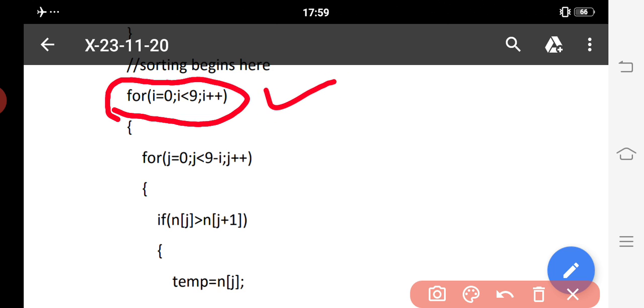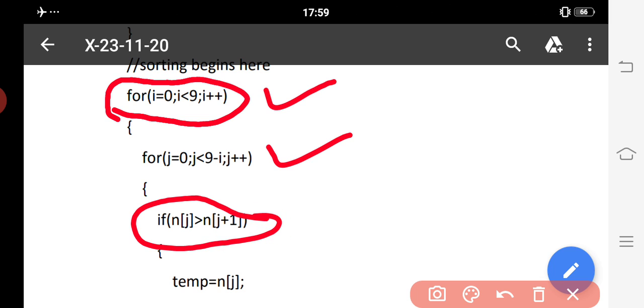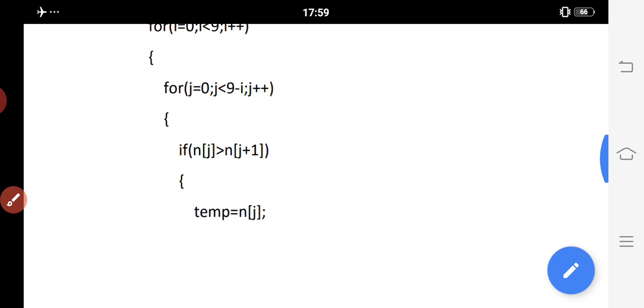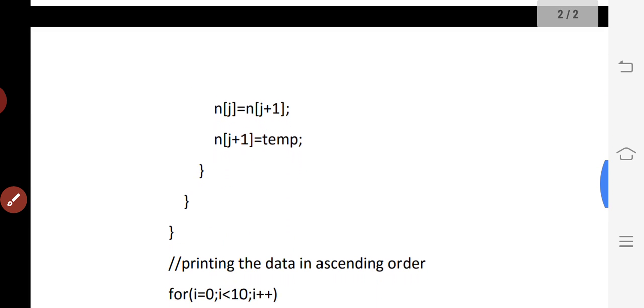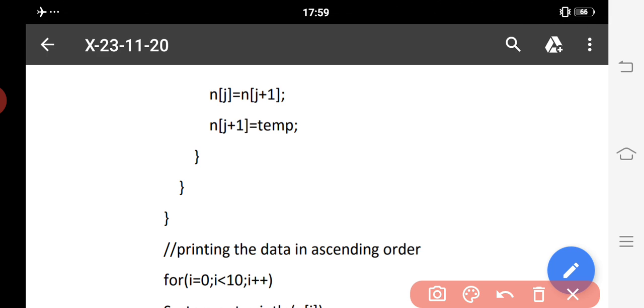The nested loop is here, j equal to 0, j less than 9 minus i, j plus plus. This is the second loop, and inside of this we are going to compare the values: n[j] greater than n[j plus 1]. This is the condition. If this condition is true, this bracket will be executed. The bracket starts after the if and up to here, and will be executed only if the condition is true.